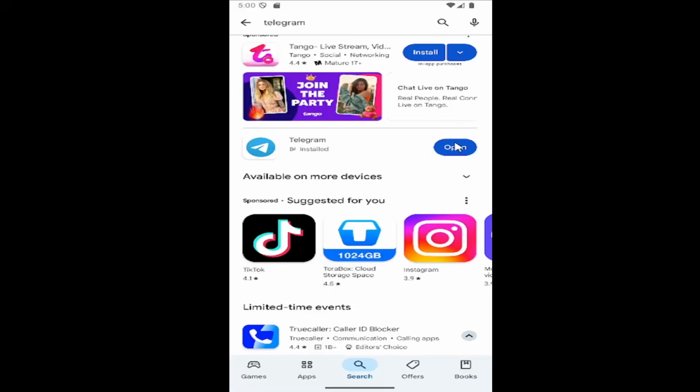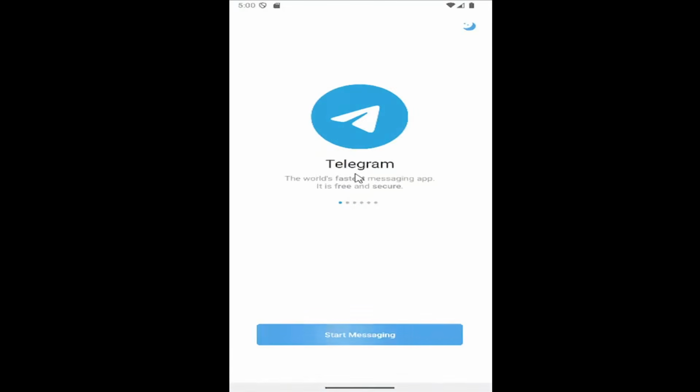And you can see at this point, you can select open, and that's pretty much it. Then you just would sign in.